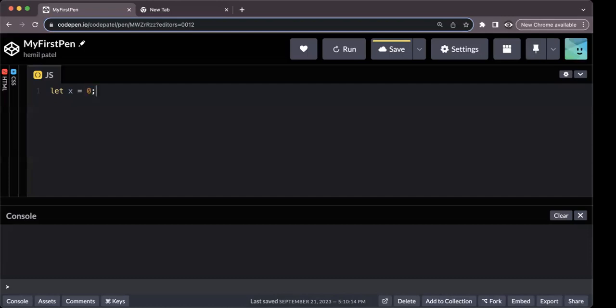Okay, so let's just start with creating our first variable. I'm going to say x = 0, and then if I console.log(x); and then run it, you would see 0, right?